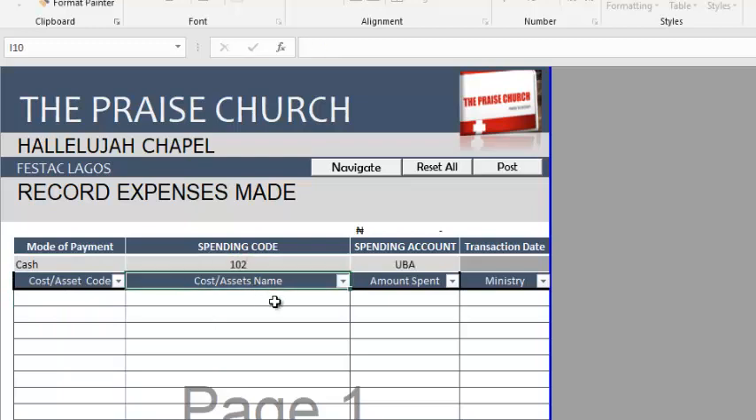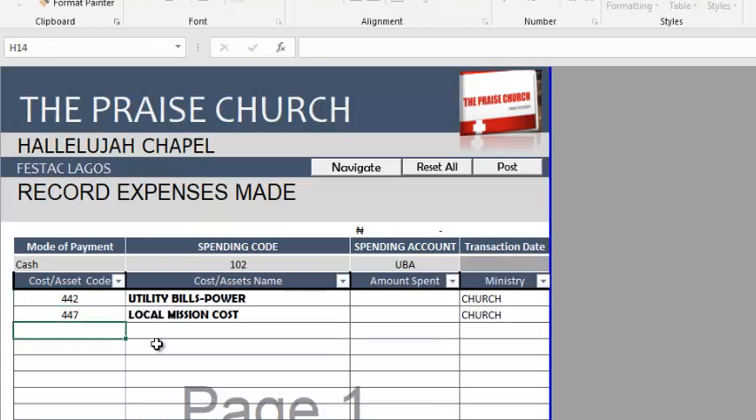That's from my VBA account. Then I'm paying for 442, I'm paying for utility bills and power. I'm paying for 447 local mission costs. I'm paying for 446. So you are paying for all these particular cost centers, putting the amount here and you post.